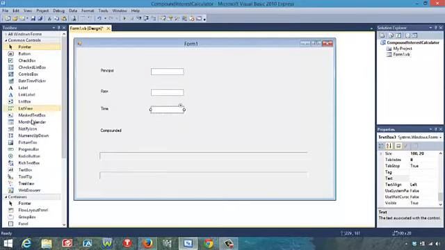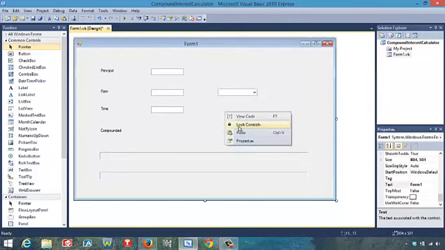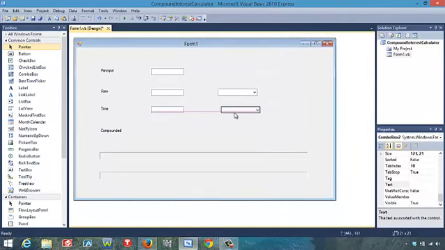Then I'll need my combo box, because of rate and time to give me in percent. Combo box for rate, copy, paste. Next one for time. One nice thing about VB is that you can arrange it well. And this combo box is for compounded, whether it's compounded annually or semi-annually or weekly or daily.